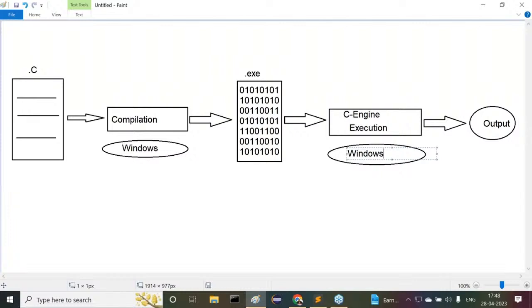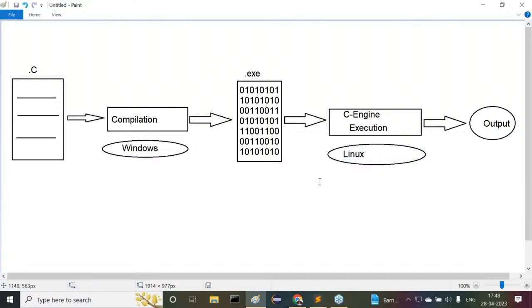For the sake of the discussion and clarity, for execution purpose, I want to use a different operating system. And for compilation, I want to use the Windows operating system. Compilation is on Windows. Execution is on the Linux operating system that I have used there, for the sake of understanding. Good. Observe carefully. The C engine is available on which operating system? Come on guys, the C engine is available on which operating system? Linux operating system.